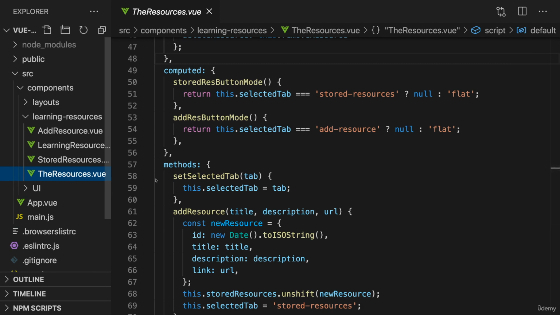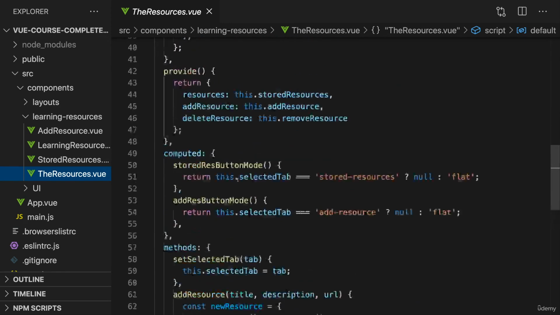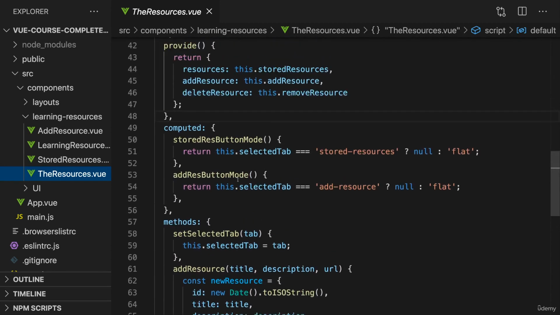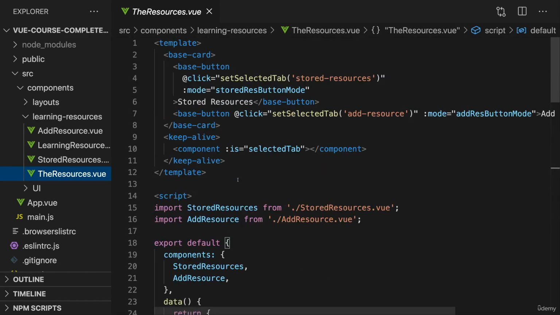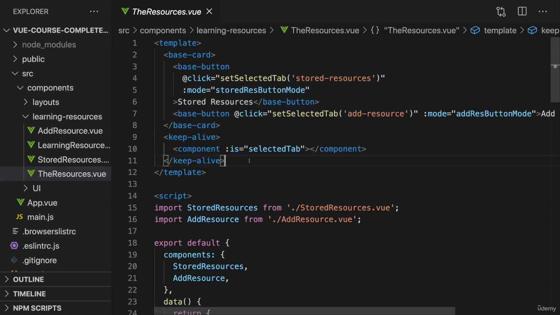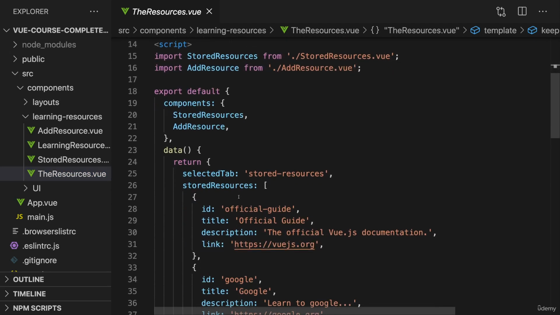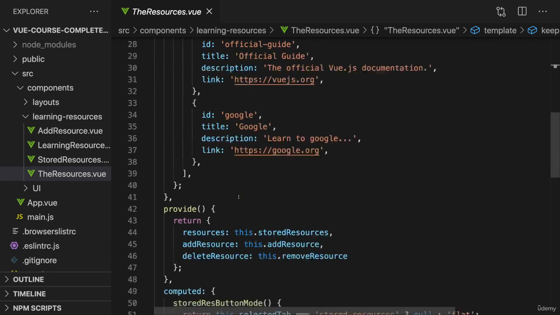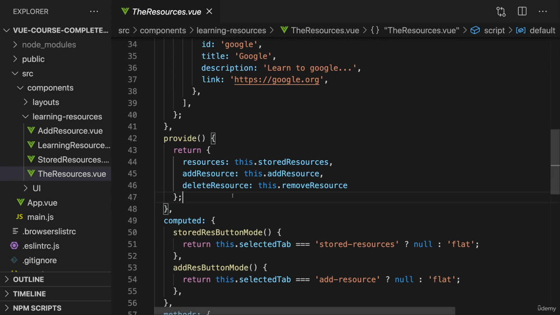In this case, the resources component, which therefore gets rather big and which has a lot of data and a lot of methods inside of it, which isn't really needed for the template of that component, but which is simply needed in other components. So getting such a big component which manages cross-component state, that can be hard to maintain as your application grows and as you maybe have more and more global state to manage.